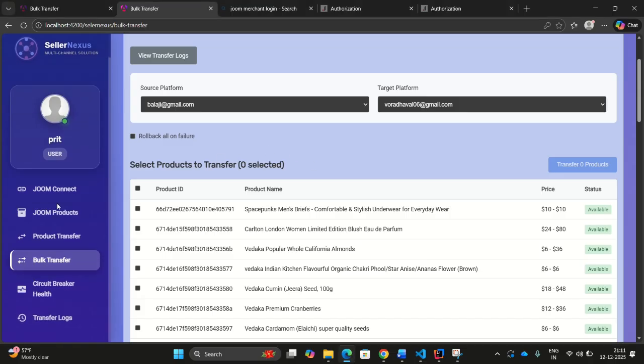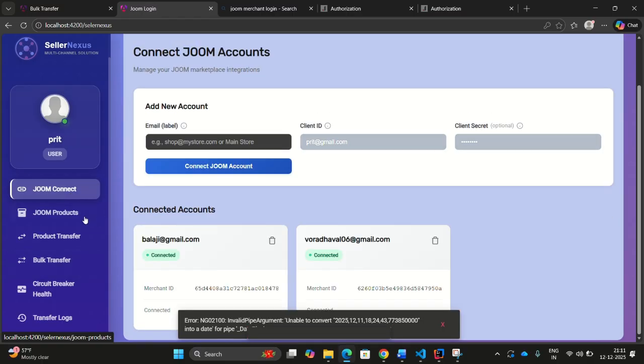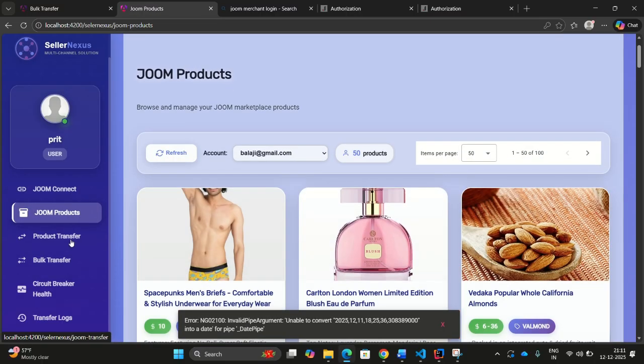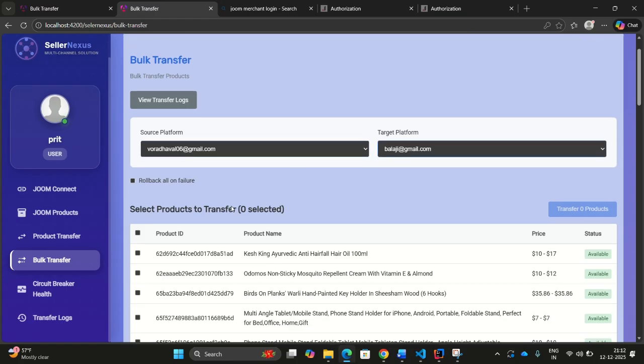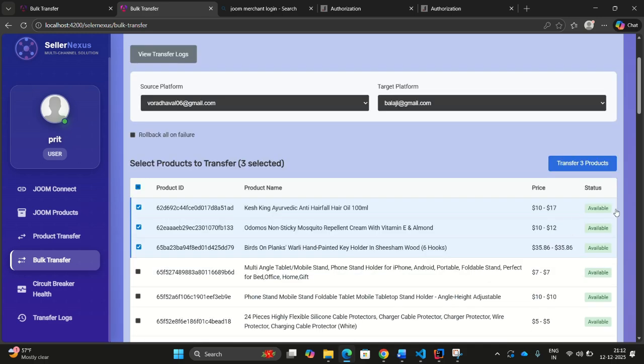Here is my application. You can see there is a product transfer. I select the source and the target, and by selecting them, you can transfer. Currently, I have reached the maximum limit of the account. There are a total of 1,000 products per account, right? So I can't add more products to my Zoom account.